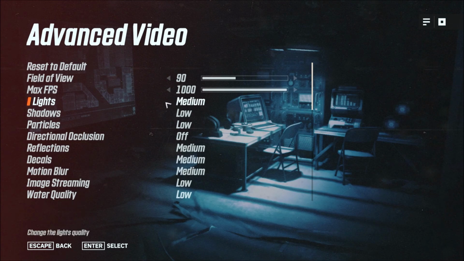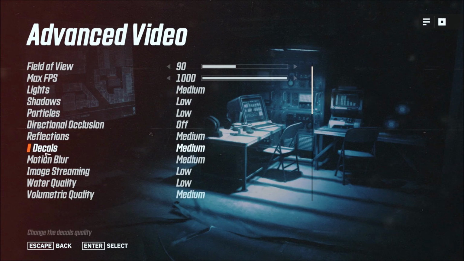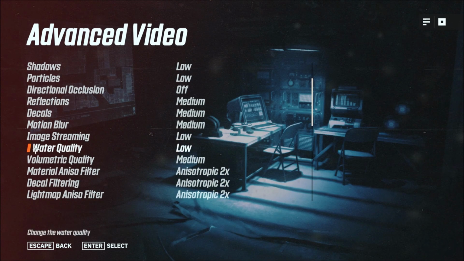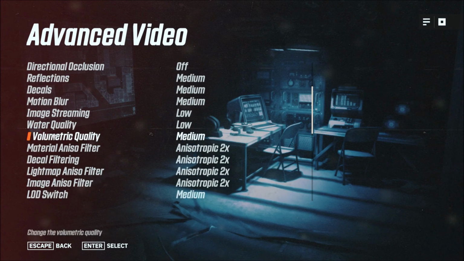Light, put this one at medium, it will give you a 3% increase. Shadow at low, particle and directional occlusion at off. Those three will give you a nice 15% of FPS, so really important to put those at low and off. Reflection, medium, decal, medium, motion blur, medium, even if you remove it from the previous menu. Image streaming, water quality at low. Volumetric quality, this one is really important. It will give you a nice 5% increase. So always important, the volumetric in any game. For the filtering, everything at 2x.